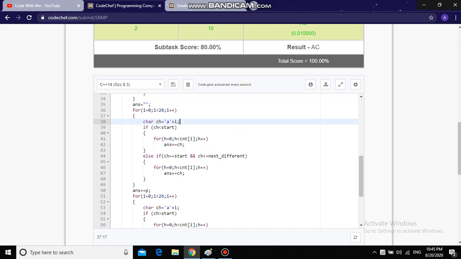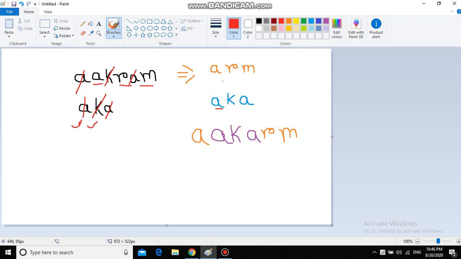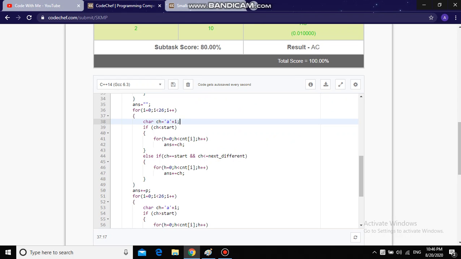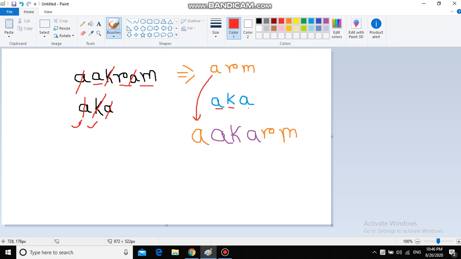In this case, if they are equal, then we will check the next different character. The next different character is K. So A is less than K, so we will add it in the starting of the P. So our A character will go here. Similarly, if there is any character which is less than start, we will just insert it in the beginning. Then we'll come to the next character R. R is obviously greater than A, so we won't add it. So we'll just break from here.